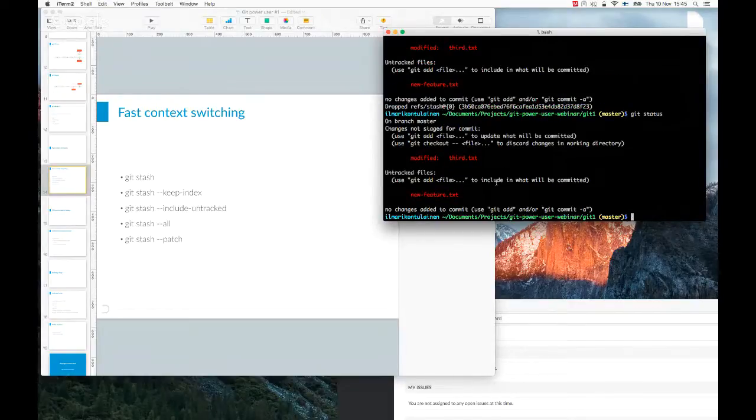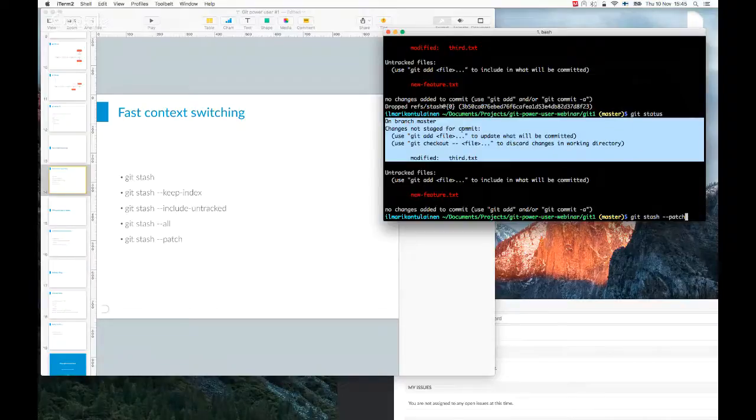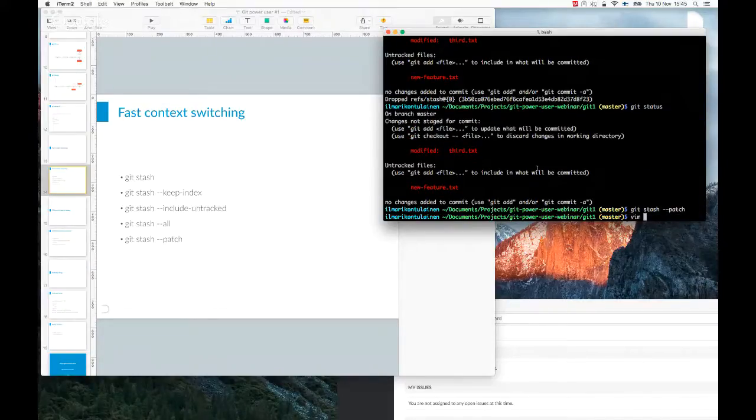What else we can do, of course, is stash the changes only partially with the stash --patch switch. I'm not sure how effective this is, but if we type git stash patch, it will now only take the changes from. Actually, we need to add some more.